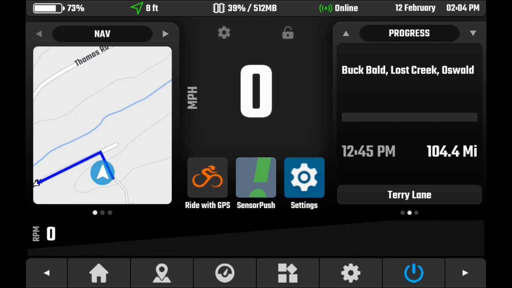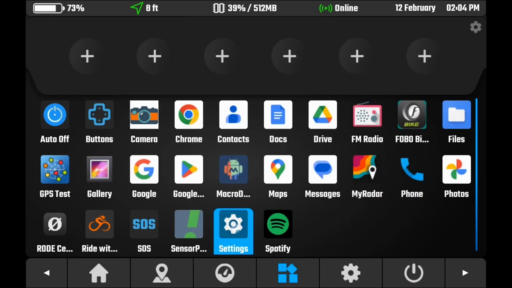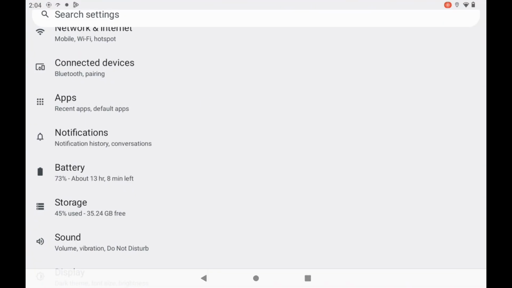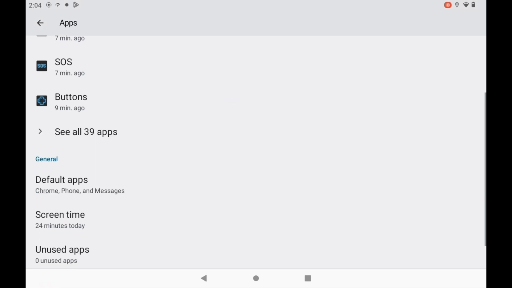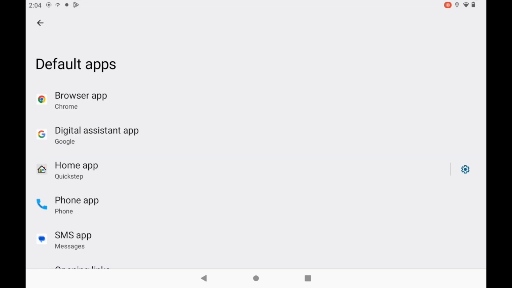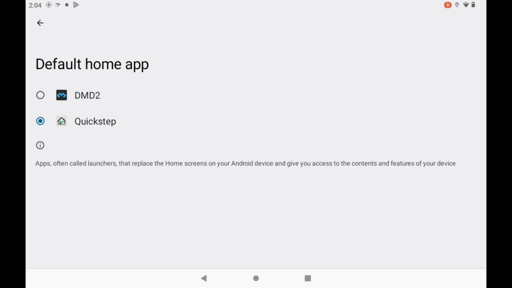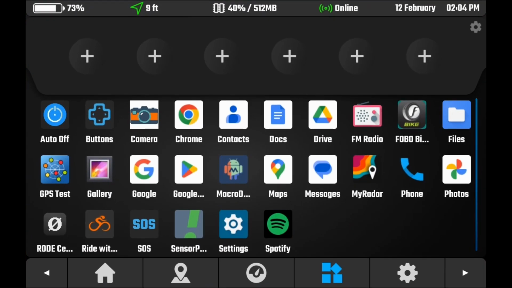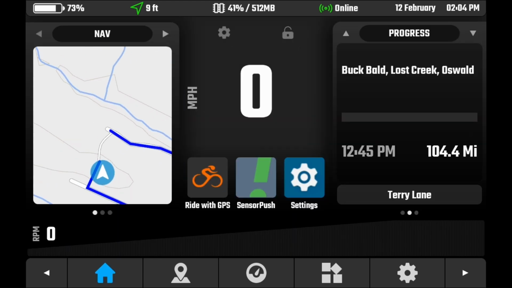So just FYI, you can do that by, I have settings as a quick button on the home screen. If you go to your apps and then go to settings, you can then go to your apps, default, and then that's your home app. So you can go between your DMD or Quick Step. So I'm going to go back to my DMD. As you can see now, my power button's gone because it's going to default to the DMD app all the time.